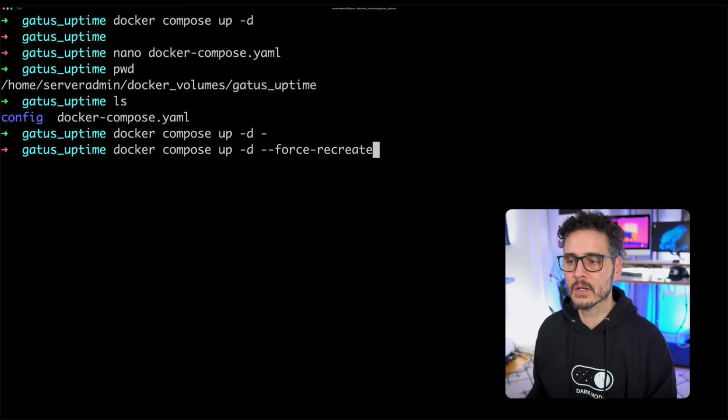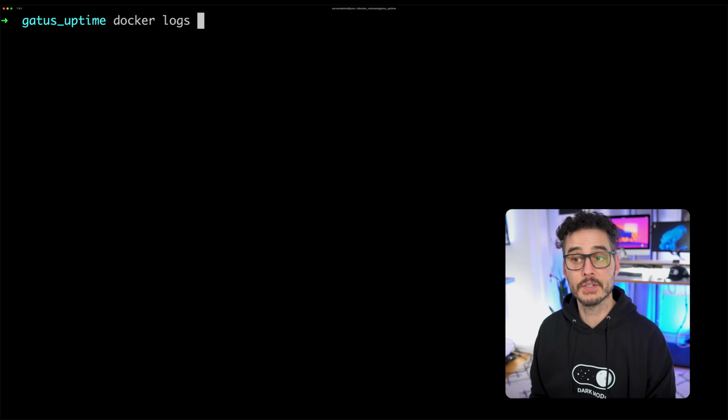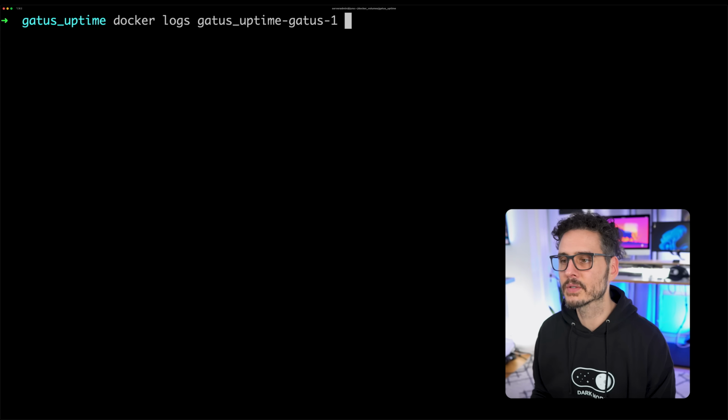Next, we want to do a docker compose up -d. We don't need to do a force recreate, but I'm going to do it to spin up this container. So let's spin up this container. Let's check on this container really quick. Let's do a docker logs.